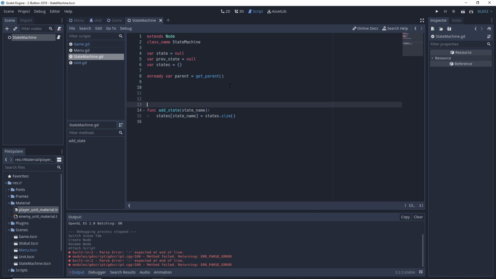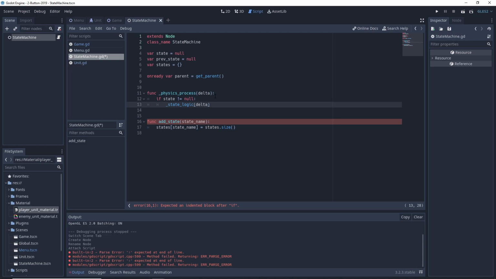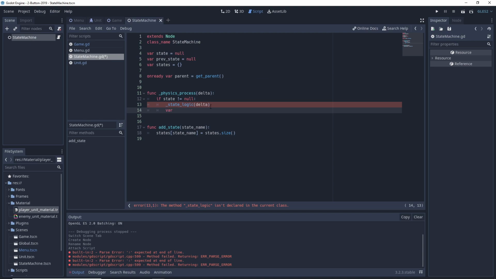Right? Now on to the physics process. If our state not equals to null, then we want to do state logic. And this is where we decide what to do basically. Okay, which state are we in? Are we in move? Then we tell the unit to move to the location. Are we in engaging? Then we tell the unit to move towards the enemy unit, right? Next we go and say var transition equals get transition. And this function allows us to switch between states. So if we're in the idle state, for example, we want to look around and see if there are any enemies around. And if so, it will tell us to switch into the engaging state. So get transition basically tells us if we need to switch states or not.